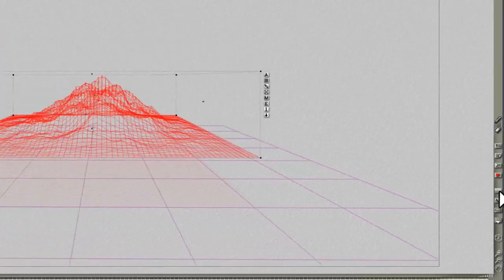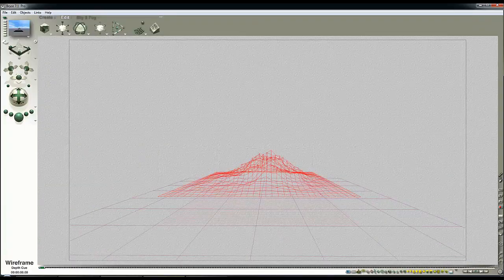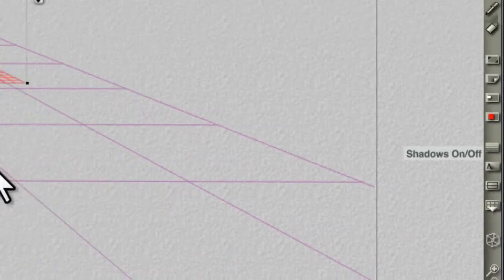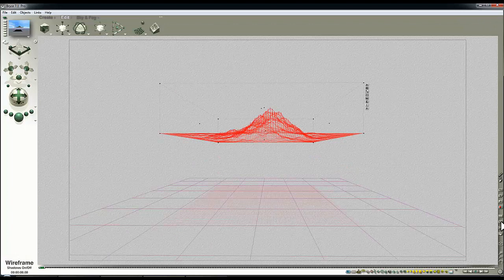The controls for doing that are like the depth cue, which fades the wireframe. If you click on that and then slide the mouse up and down, you can control how it fades out as it goes into the distance. What's this one here? Wireframe shadows on off. Yes, that was what I was thinking I was going to get hold of. So click on that and the shadows disappear.